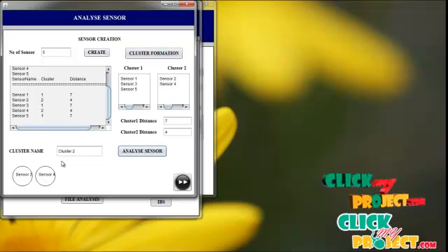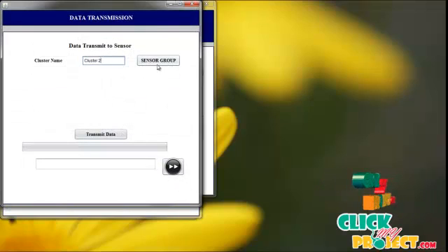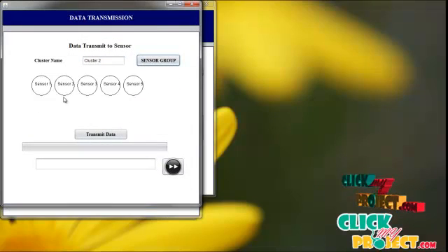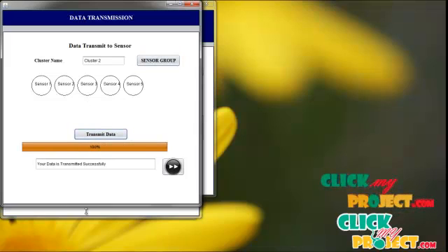Now we have to identify that cluster 2 is best as an intermediary to send the data from source to destination. In cluster 2 we have sensor 2 and sensor 4, and click the next button. The sensor group is contained in cluster 2, the overall sensor group, but we have to go to sensor 2 and sensor 4. Now we have to transmit the data.